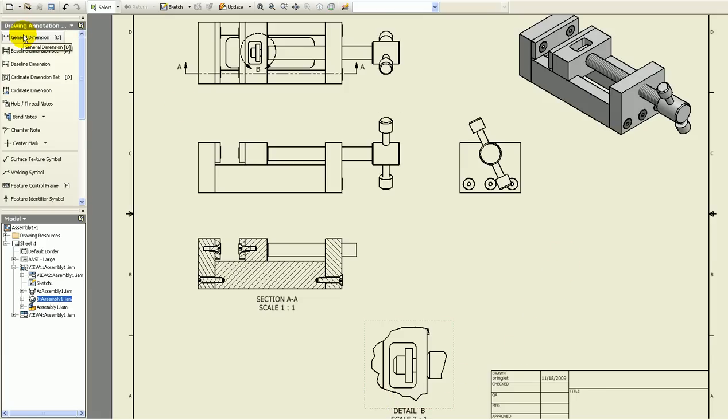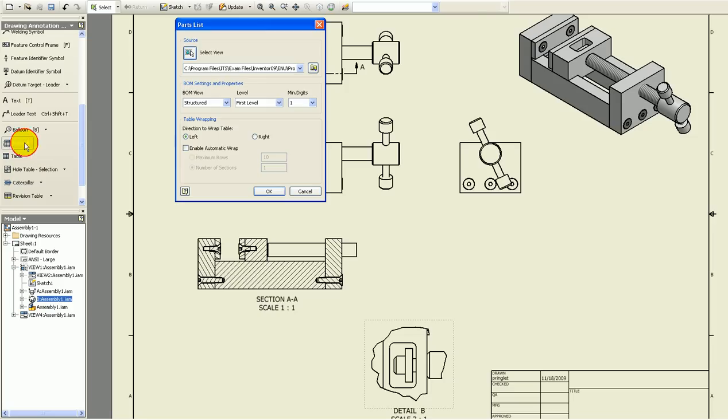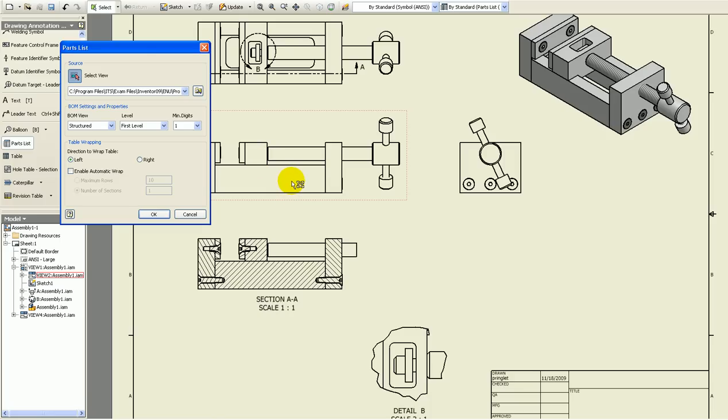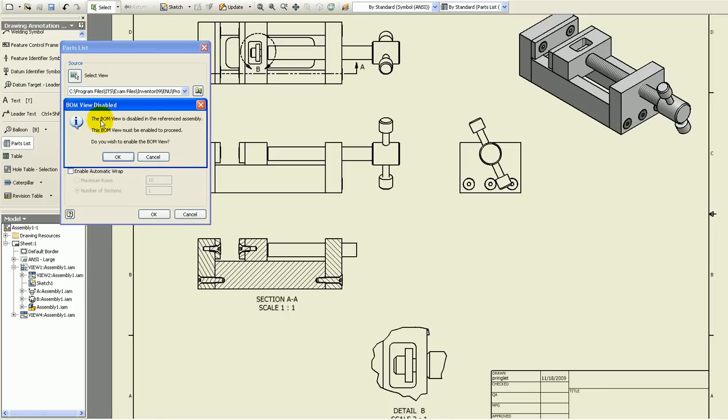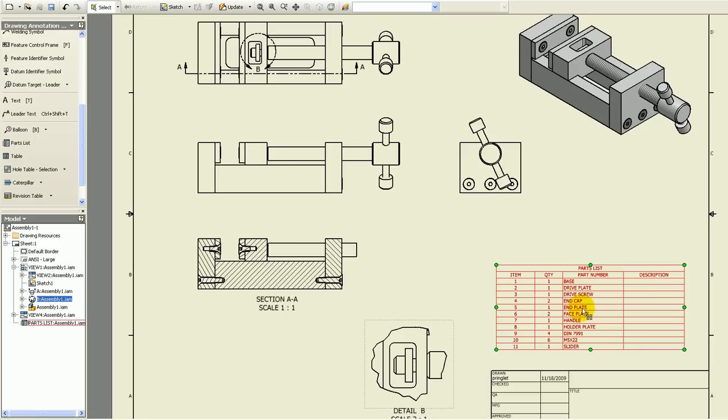So I'll switch to the drawing annotation panel, and one of the first things you're going to notice is you don't necessarily need to use everything all the time, but the things that we do need to use, we want to make sure that we have available to us. So I'm going to come down here and click on parts list, and it's going to tell me to select a view. Well, the first view that I always select and always use for my parts list is my front view. So I'll select my front view and say OK. And it's going to say that the BOM view is disabled. I'll say OK to turn it on, and then I can drop my assembly or my parts list right here.